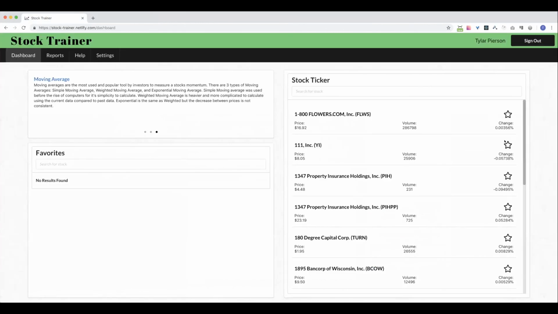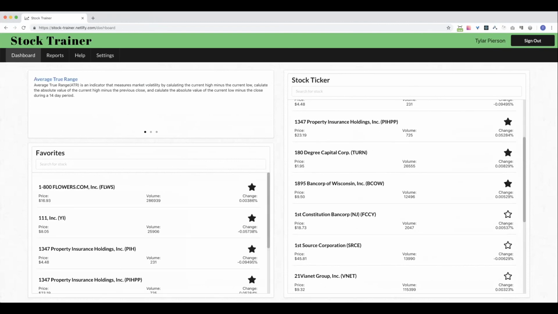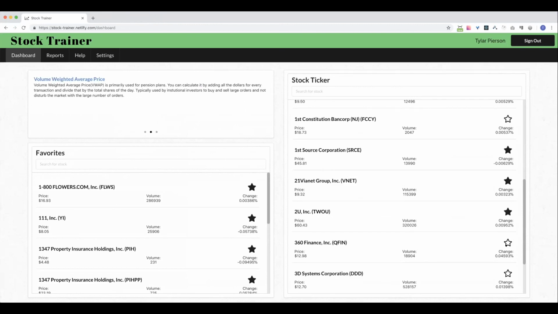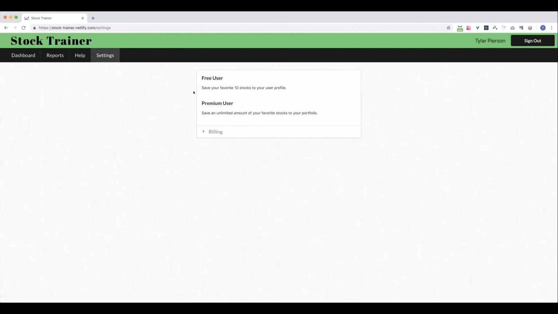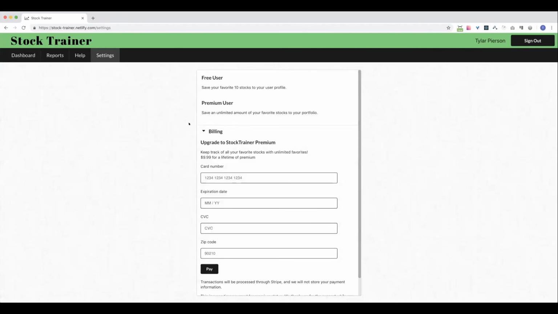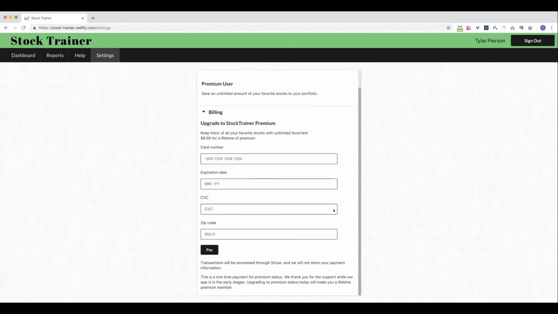You can favorite up to 10 with a free user, but then after 10, you have to sign in to save an unlimited amount of stocks to yourself. So you can upgrade, which will take you to the billing page, which explains a free user and a premium user, and we use Stripe just like everybody else.